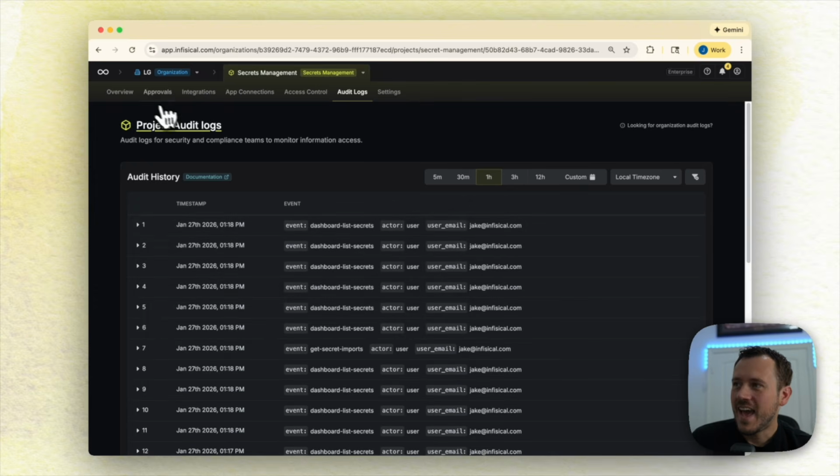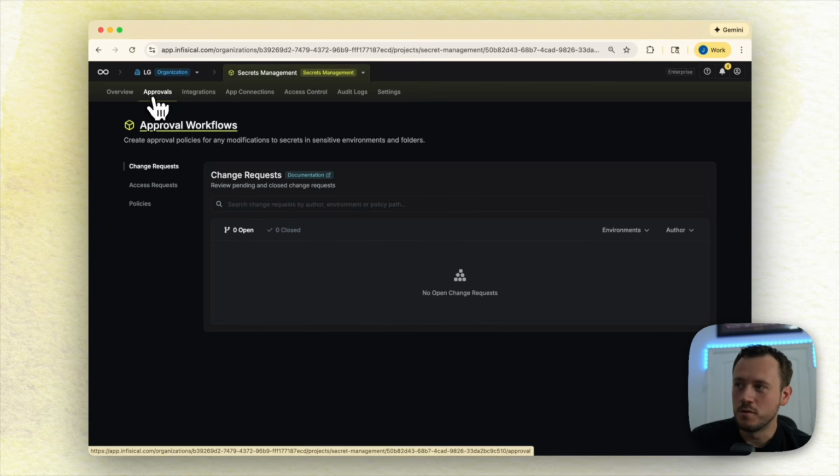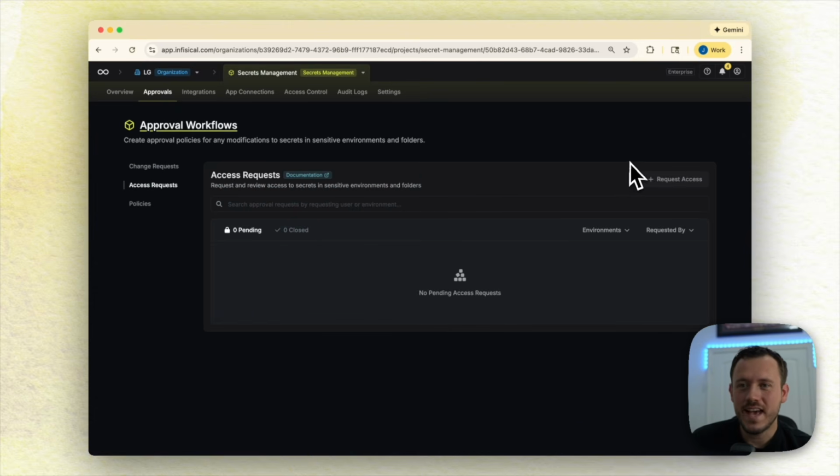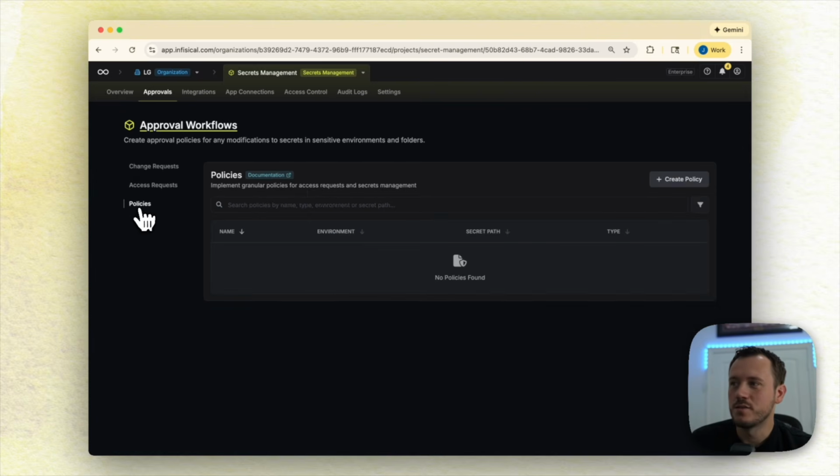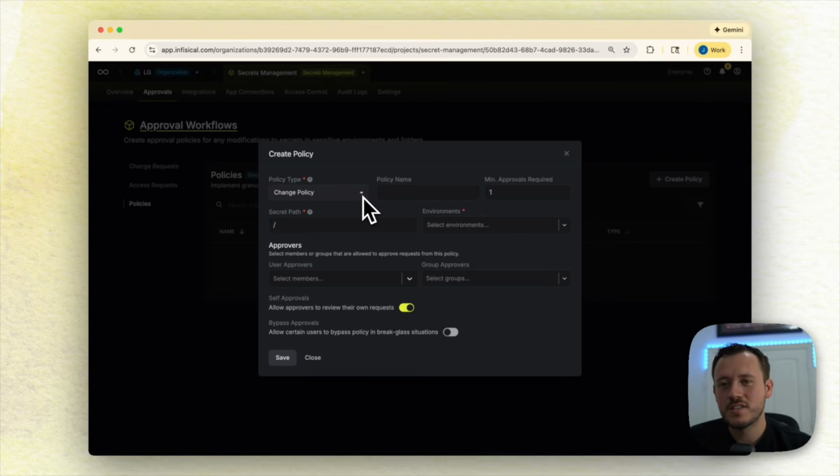On top of that, access itself can be gated through approval workflows. Developers can request access to specific environments or secrets, and those requests can be approved or denied based on policy. And changes to secrets can follow a similar pattern. Instead of pushing updates directly into sensitive environments, teams can require approvals before changes are applied, much like a pull request workflow. This adds safety without slowing teams down, and it ensures that sensitive changes are deliberate and traceable.